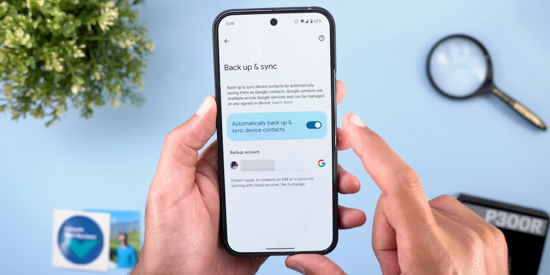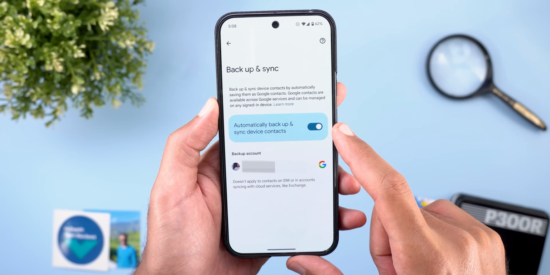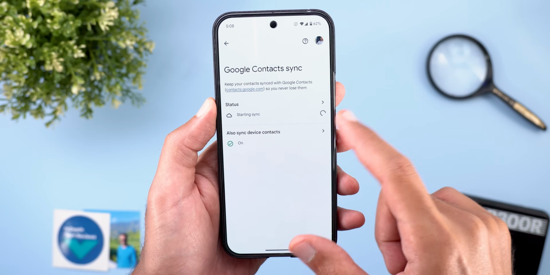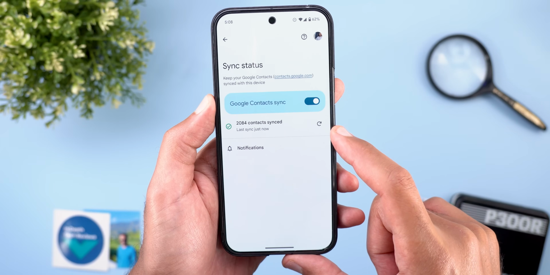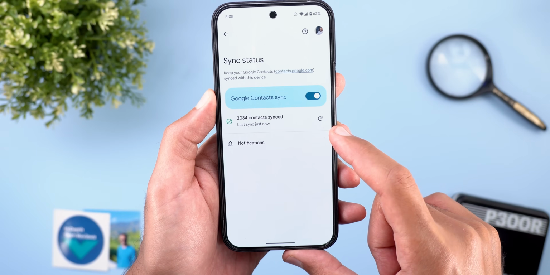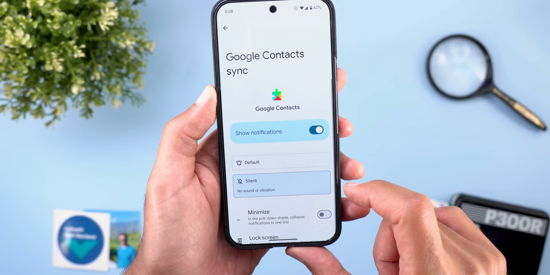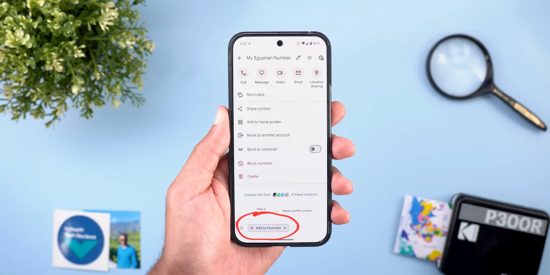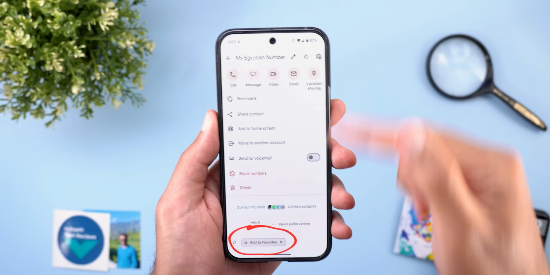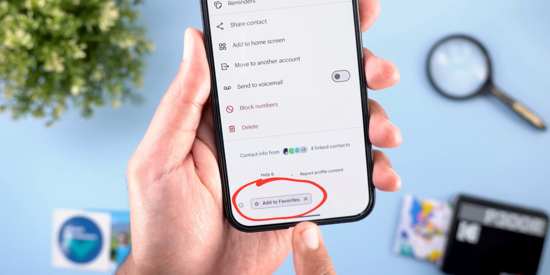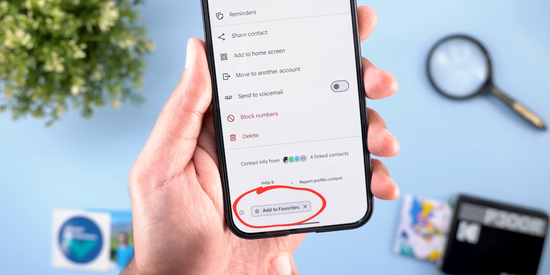As you see here, you can activate the automatically backup and sync device contacts, and this one will take you to the settings where you can refresh the sync, turn the feature on or off, and also modify the notifications. And the second change is the new suggested actions you might see in the contact page when you scroll all the way down. In this case, I got a suggestion to add this contact to my favorites.